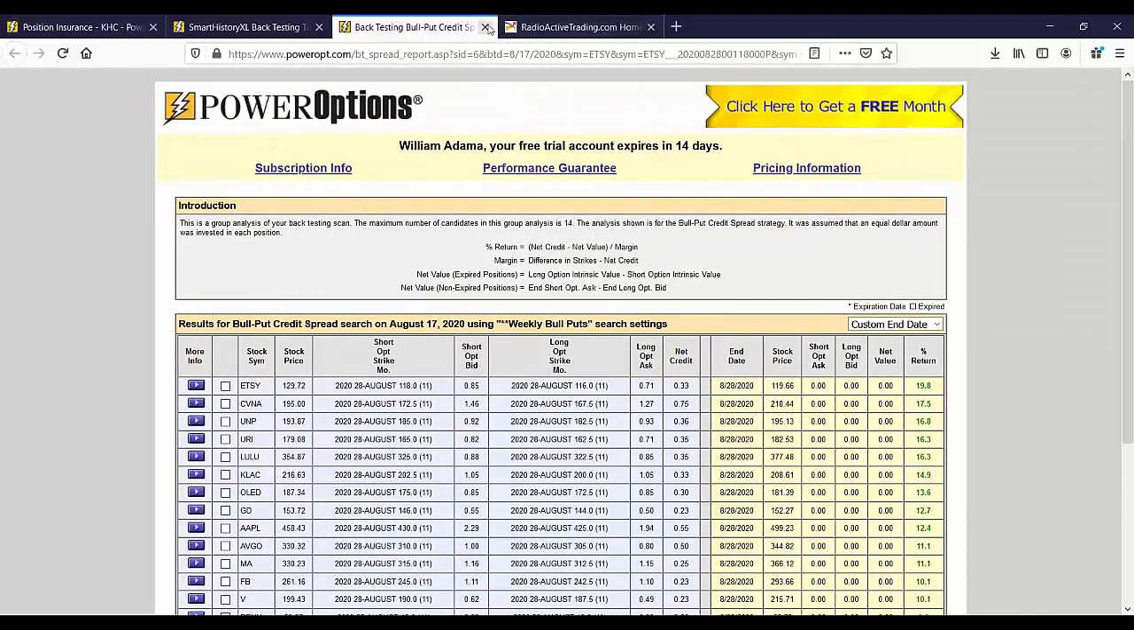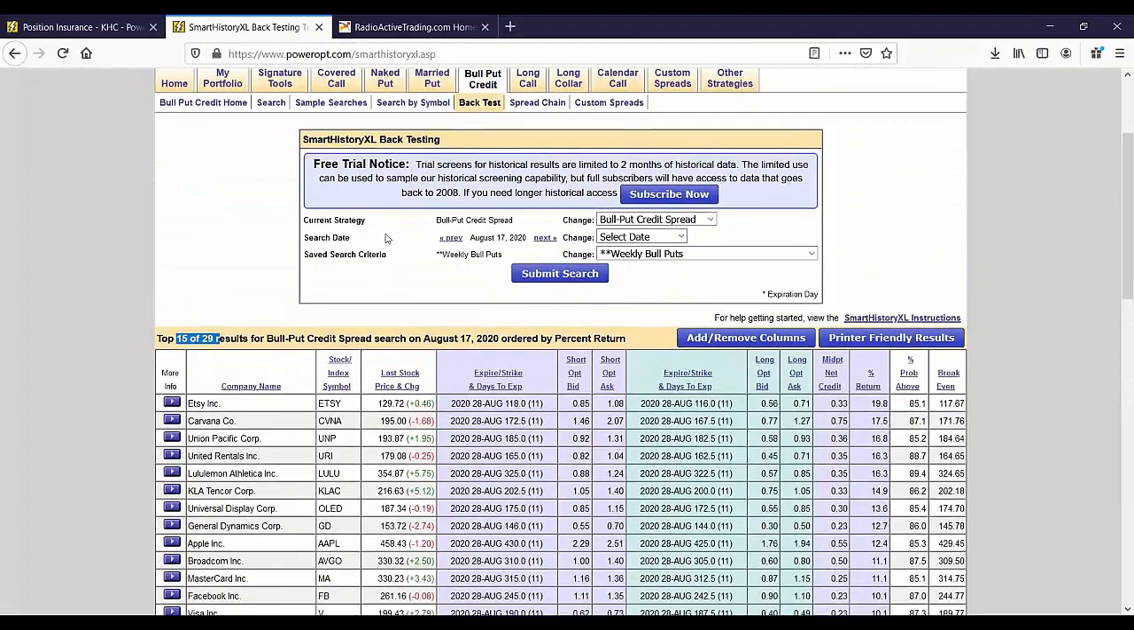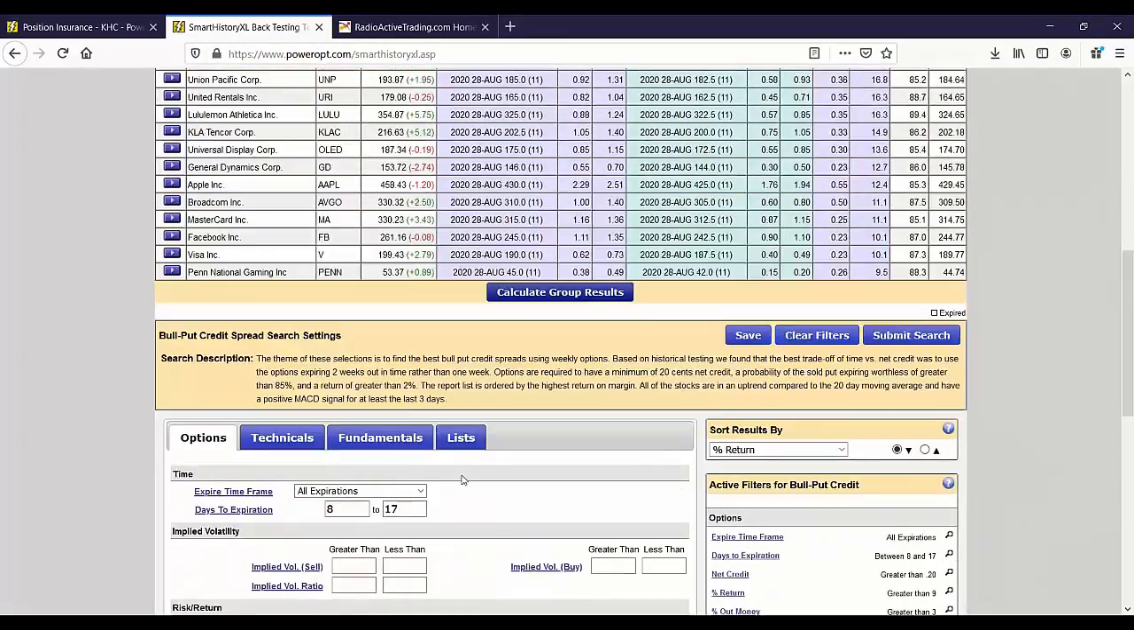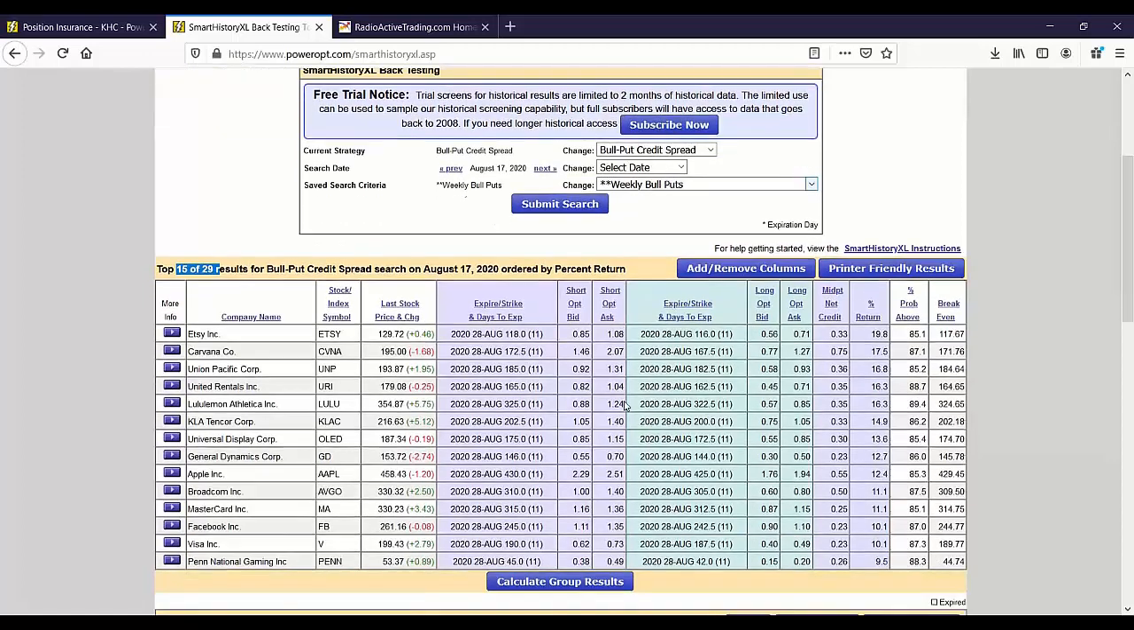So this is the power here. Just like the patented search tool, that's the patented SmartHistoryXL. It works just like the search tool. Any searches that you've saved in a given strategy, you can run through with the backtesting, or you can even put them in on the fly. I think it's just better to save it first in the main search, Lloyd, and then just select it from the dropdown with the time frame that you wanted to run.